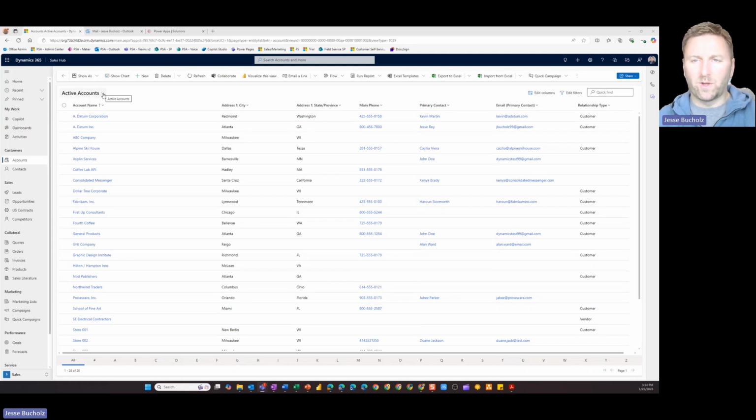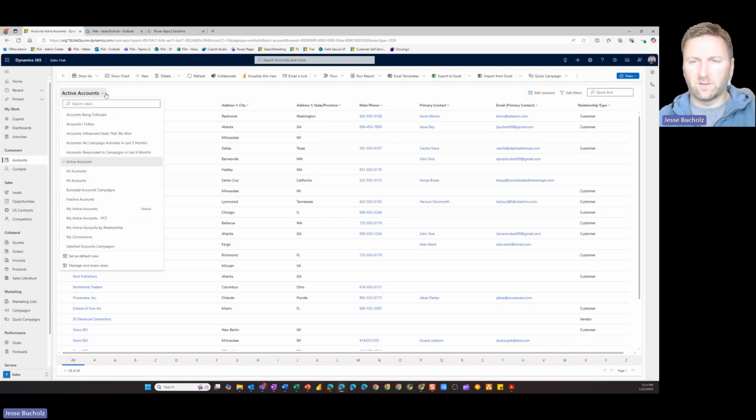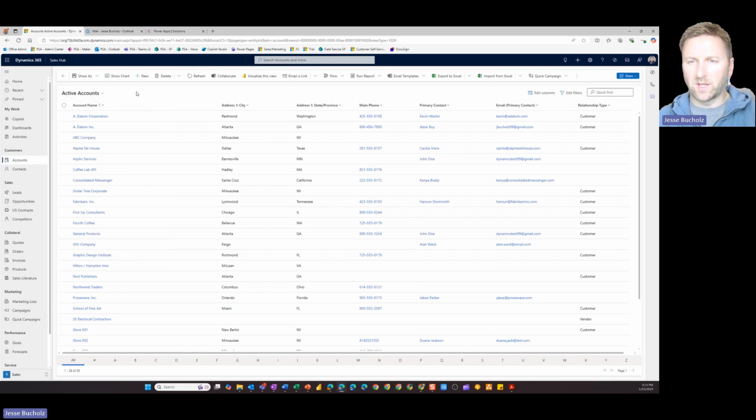So right now, with my drop-down selector here on active accounts, I can see that I've got some additional system views available to me. Now, everyone has access to these. These might not always be the right fit. Maybe I want to see other data in my own view. So what I can do is come in and start creating my own personal view.